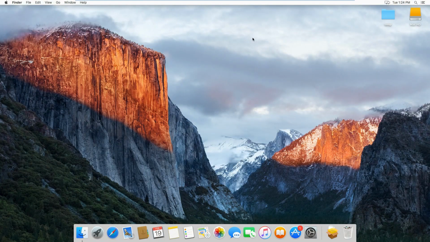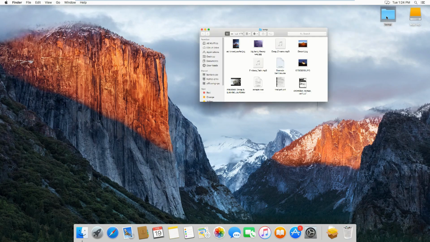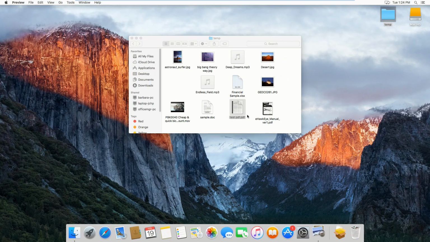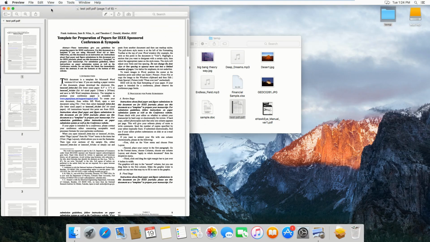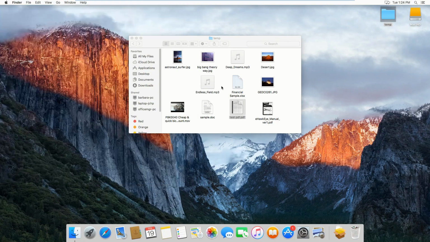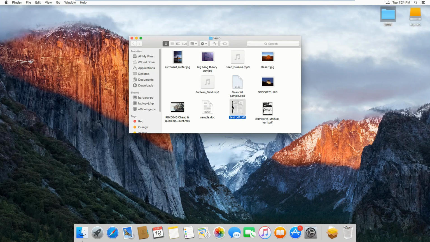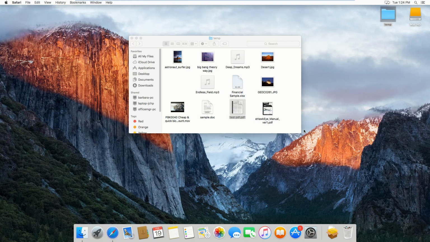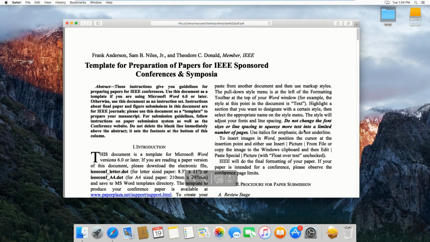In Mac OS X, the process is a little bit different. Usually most programs are set by default to open with Preview, so if I double click this, you'll see that it opens in Preview. I can control click or right click the file here, and then I can select open with, and I can pick another program to open with if I like. That's the Safari web browser.